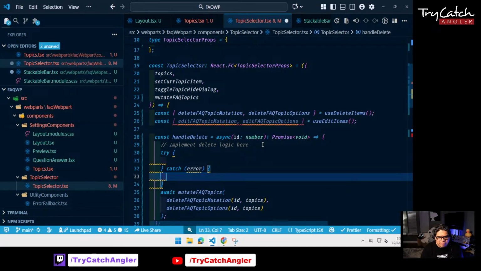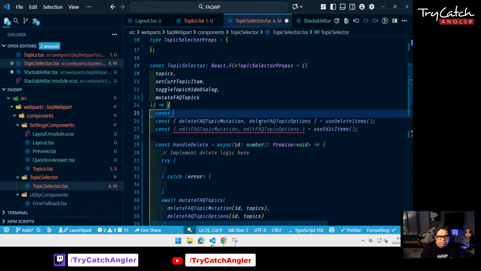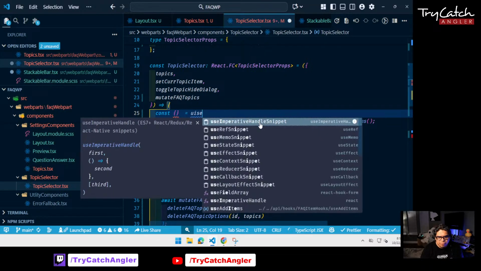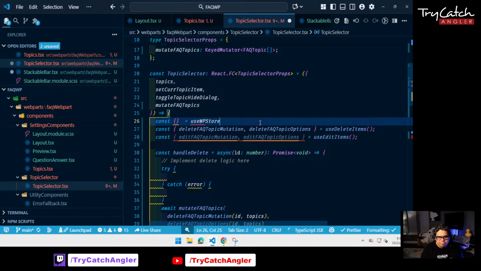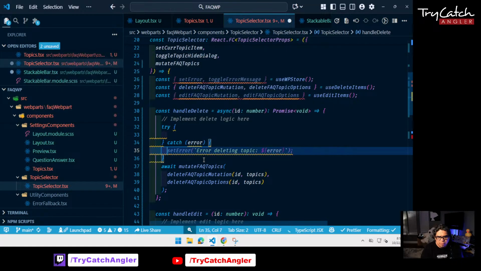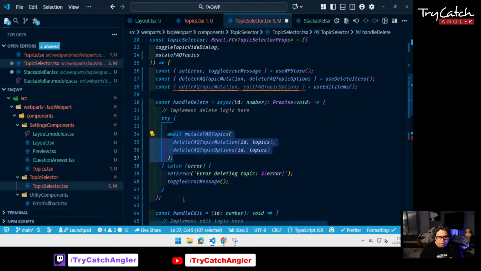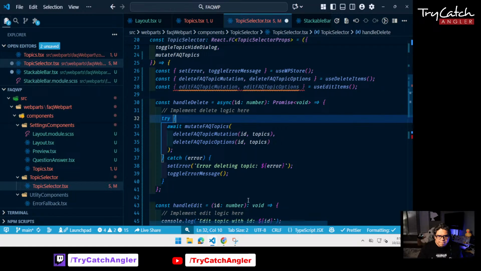And if there's an error, we're gonna use our Webpart store. Const use Webpart store, and then we're gonna use that error and toggle error message. Set. Yep, toggle error message. And now in here, we're gonna await this. All right.